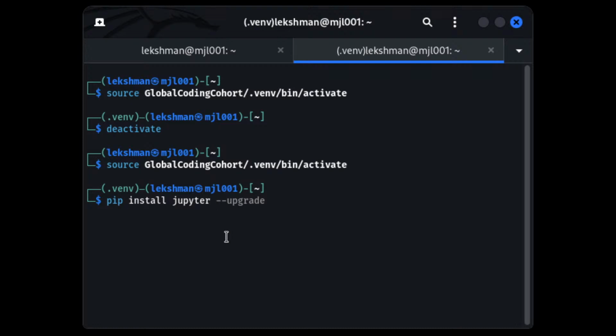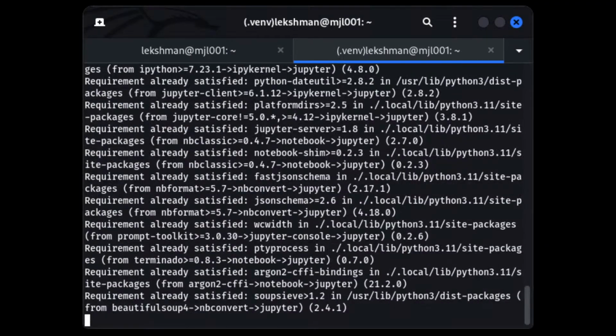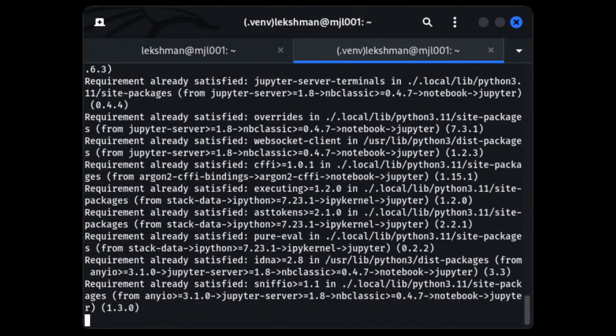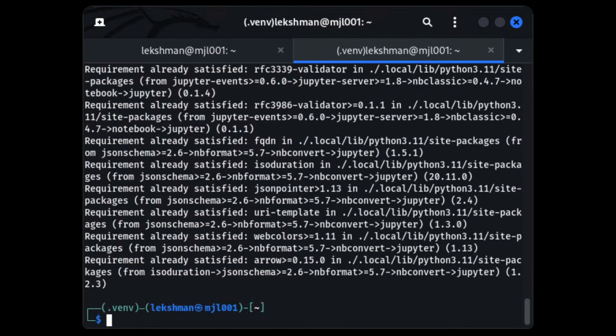As I already have Jupyter, I just upgraded a few minutes back. That's why this command is shown here. As I already have it, nothing is downloaded. It is checking and printing requirement already satisfied. So once we have that, just type jupyter notebook. This command is not specific for Windows or Linux. It is common for everyone.